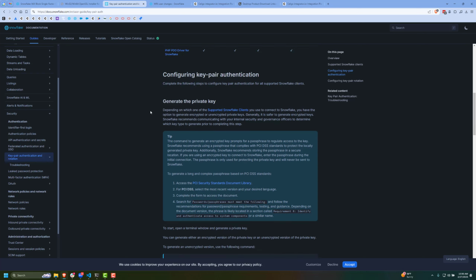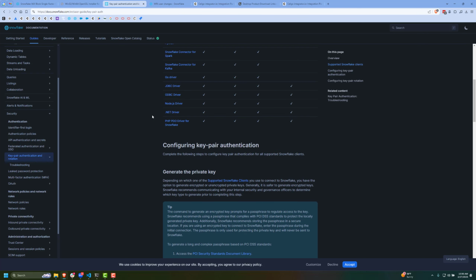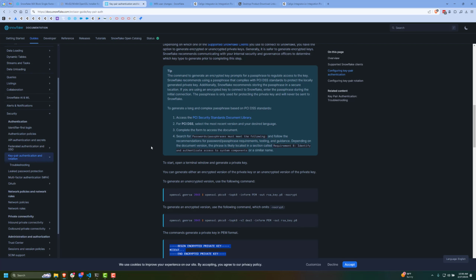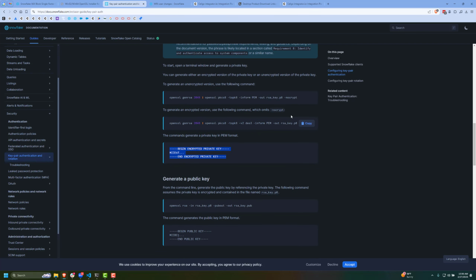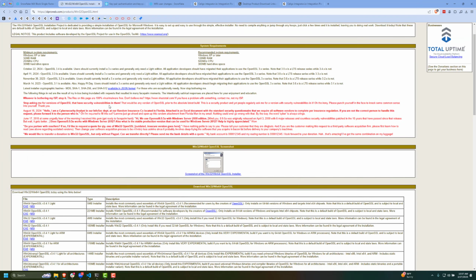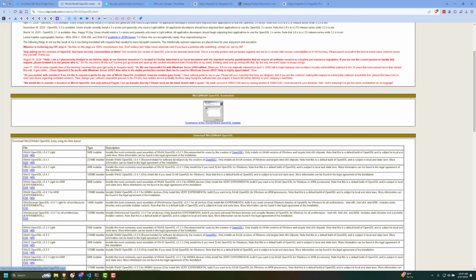So if you come to the Snowflake documentation on how to set up this key pair authentication, you've got to create a public and private key. So with this, we'll need OpenSSL installed on our computer. And in my case, I'm using Windows, so I'll come over to this Shining Light Productions, where they've got an OpenSSL executable file that you can download. In this case, I'm just going to choose the light version. So I'll download this and install it. I've already installed it, so you'll just need to go through that process of installing.